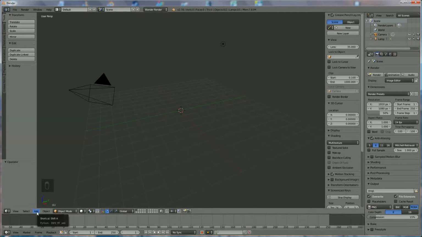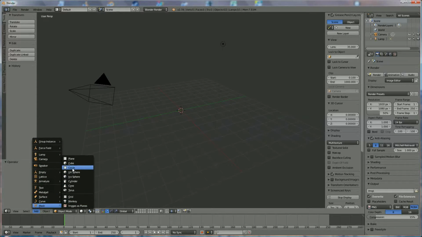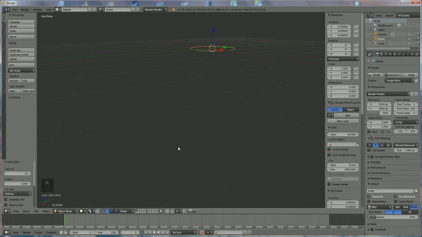Hi everyone, I got a question from someone who's asking me how to make a Santa hat. So to do that, we're going to start with a mesh circle. Let me zoom in and we go to edit mode.